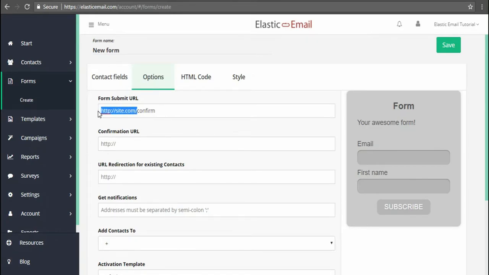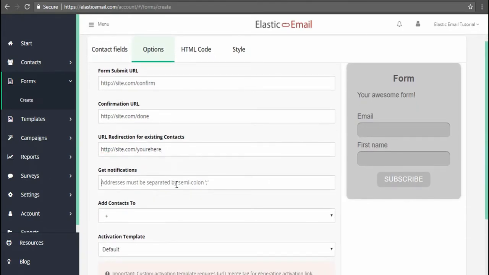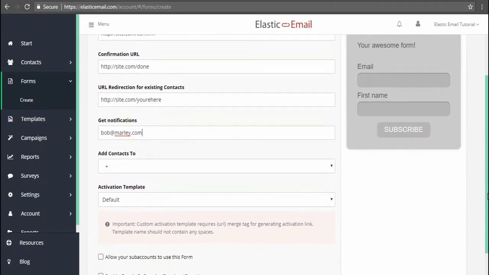In the Confirmation URL, type in the address of the page where the subscriber will be redirected after the activation link has been clicked. Those pages usually say, "Your subscription has been confirmed, thank you." In some cases, a subscriber that already exists on your list fills out the form. If it happens, they will be redirected to the page typed in the URL redirection for existing contacts box. If you'd like to be notified about each subscription, type your email address in the Get Notification box. Otherwise, you can leave it empty.